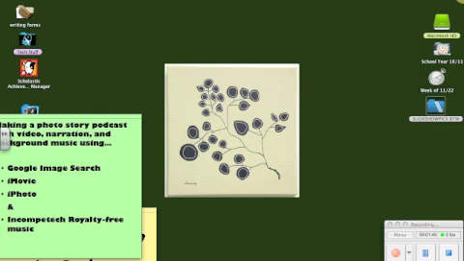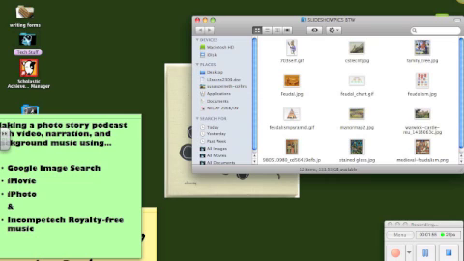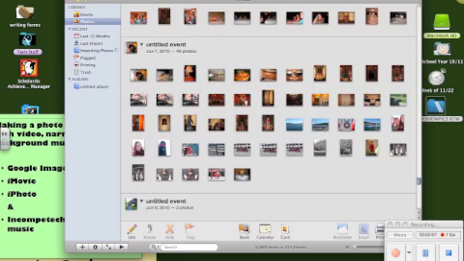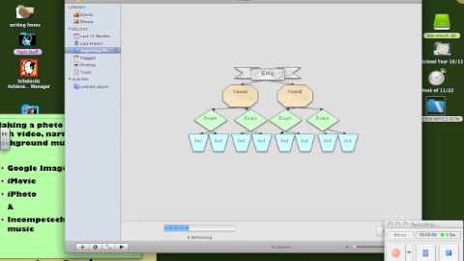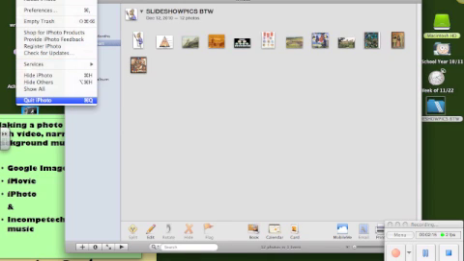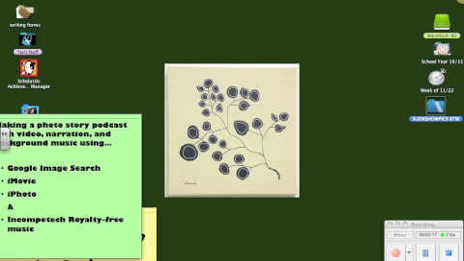Now, once I've gotten the pictures that I want and I've preloaded my folder, I'm going to take my folder and drag it directly into iPhoto, which is the picture and camera icon on the bottom, and it will load directly into iPhoto. And there they go. Once they're loaded, I can close out of iPhoto, and I'm going to go directly into iMovie.